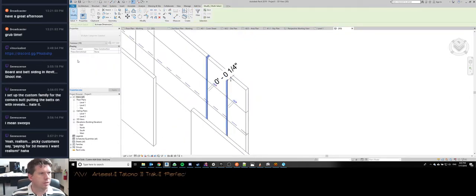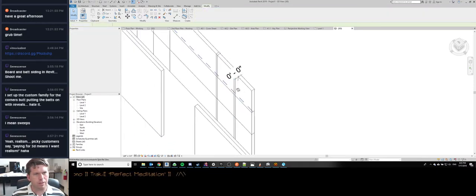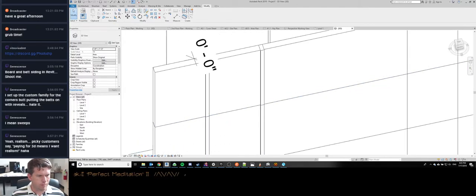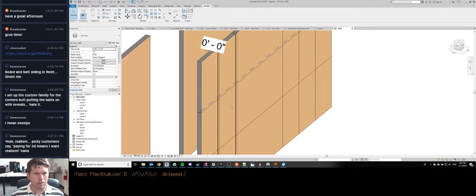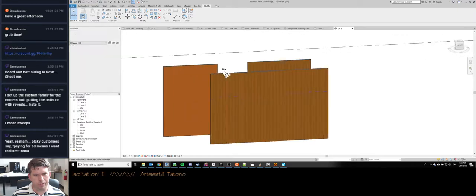Orange. Panels. Location line offset. Went the wrong way. Let's add a negative in front of that. There we go. Okay, so there's some board and bat.